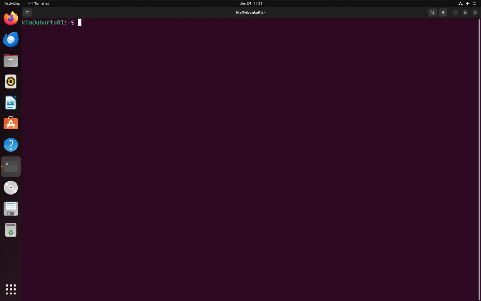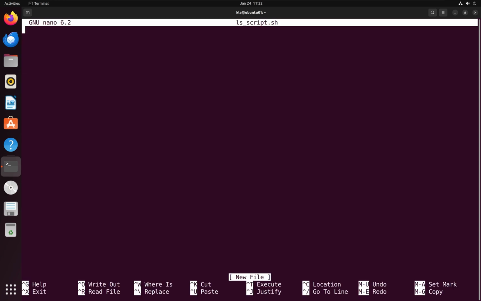So I'm going to clear the screen and use the nano command to create a file. I'll name this file ls_script.sh. Press enter, it's going to open. I'm quickly going to type a script, and then I can explain what I typed in there and then we can proceed.